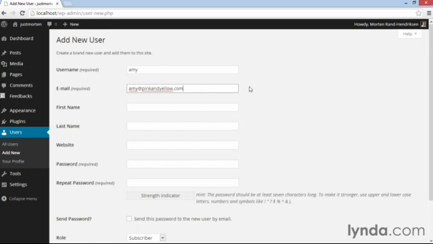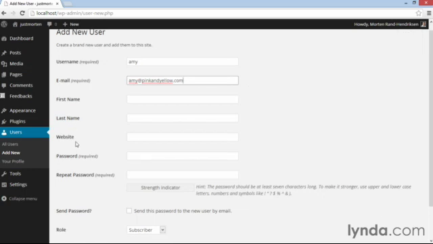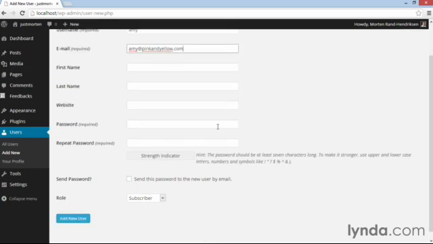You don't need to fill out the rest of the information here, first name, last name, and website. That can be done by the user when they register, or you can do it later. What you do need to provide is a password. So here I'm going to put in a password. And now WordPress will send an email to Amy telling her she has become a subscriber to the site.